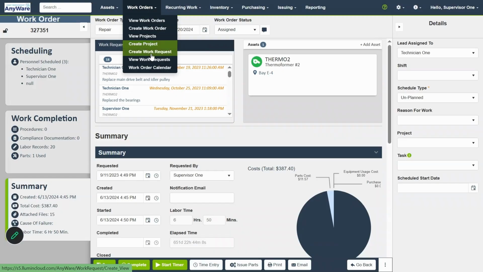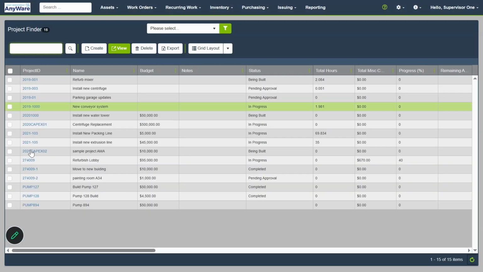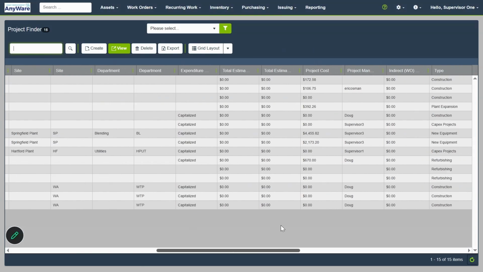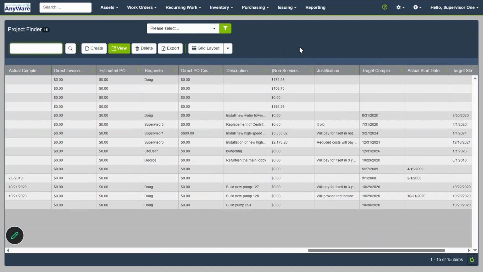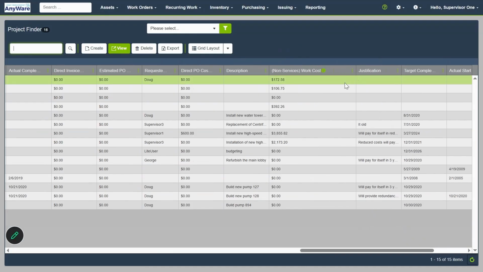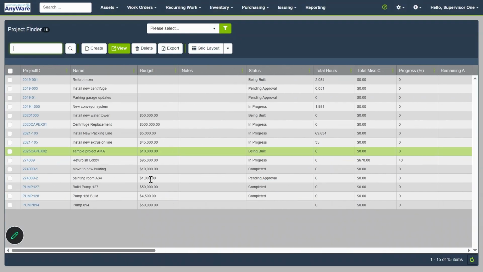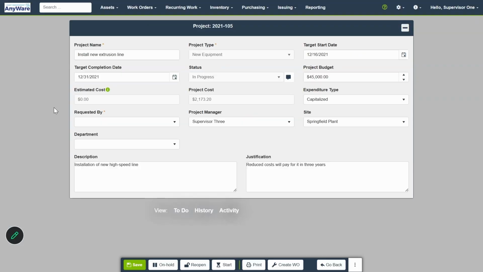Finally, you can also view your projects, which, as I said earlier, are just a collection of work orders. So you have the project ID, some important project information like the status, the total hours, the total miscellaneous costs. You scroll more to the right, you can see the site that the project is assigned to. You can see non-service work costs and other costs over here. To view the details of one of these projects, you just have to click its project ID. It'll bring you to this page.